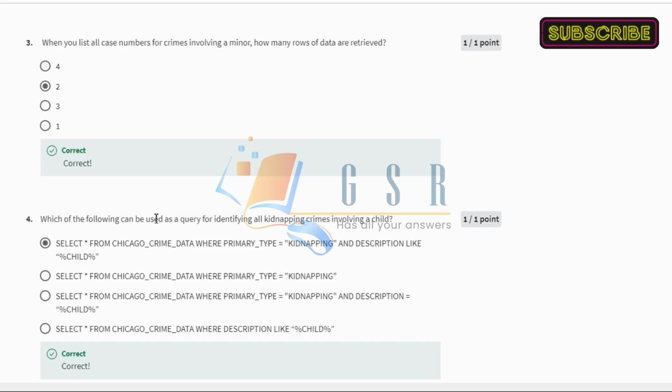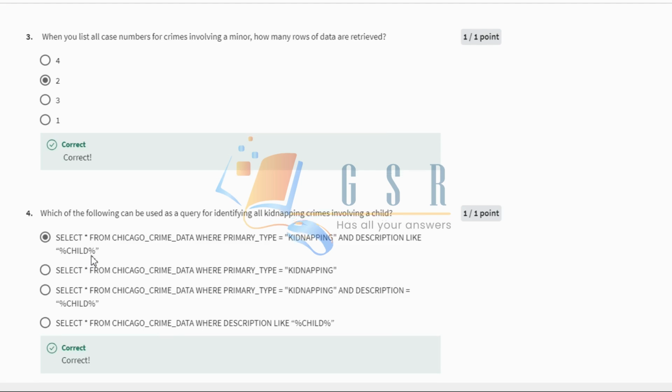Fourth one is, which of the following can be used as a query for identifying all kidnapping crimes involving a child? So what are we looking for? All the kidnapping crimes. So the crime type would be kidnapping, and the description is like child. Whether a child is being kidnapped, or a child is involved in or has witnessed the kidnapping, all kinds of things, the description should contain a child at least. So we are going to do select star from the table where primary type is kidnapping, as discussed in the question, and the description is like child and percentage. That means wherever in the description the child is there, it will pick up that row and give it in the result set. So that is the correct approach to do it.